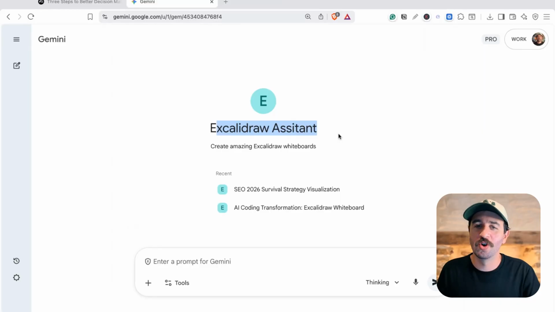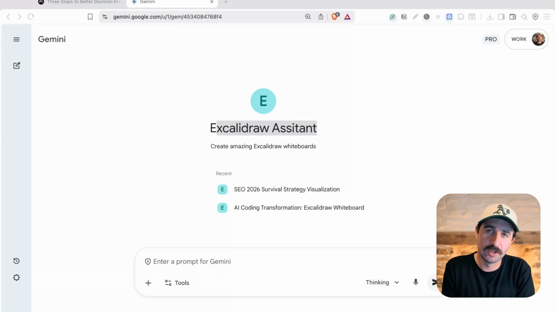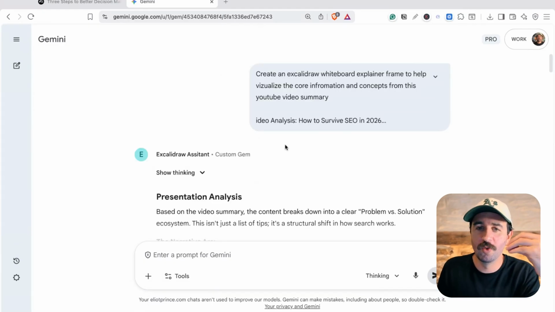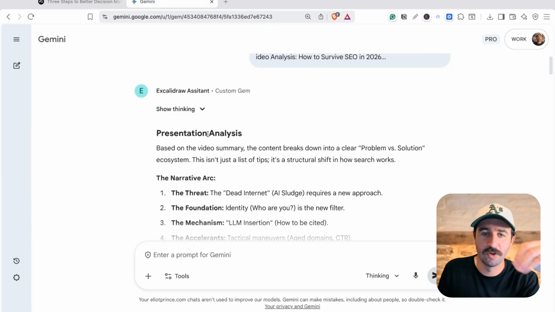Now, this next one is a bit more fun. What we've built here is our Excalidraw assistant. With this setup, Gemini can now create whiteboards. You explain what you want, Gemini draws it. That's project strategy, workflows, systems, content maps. It's fast and it's a visual way to help people learn and see what you're working on.